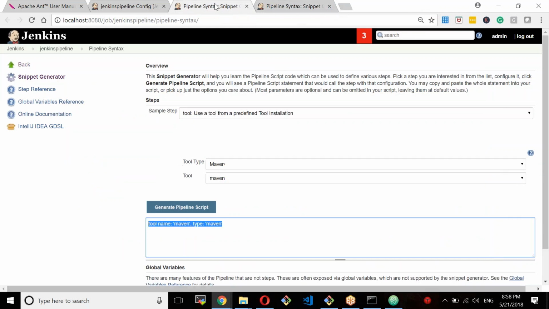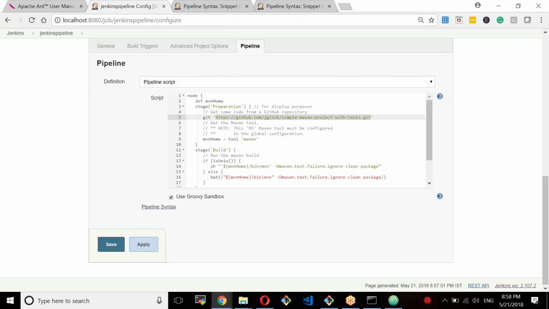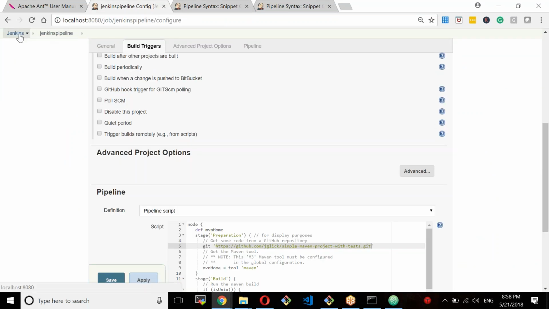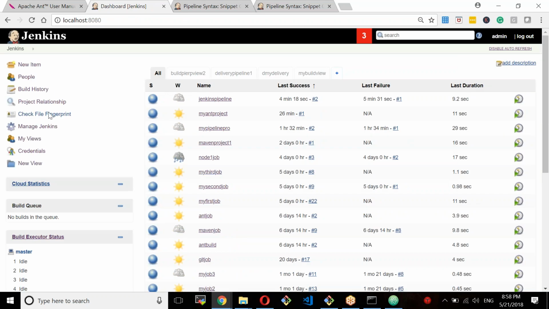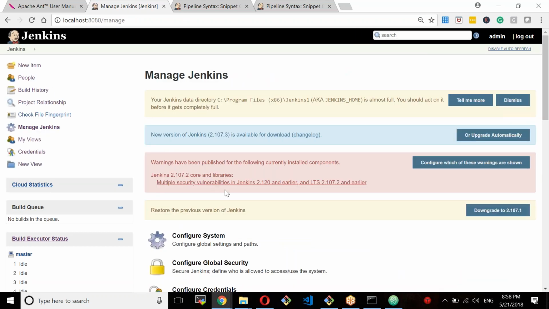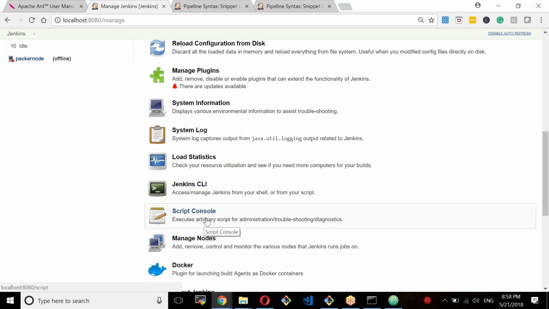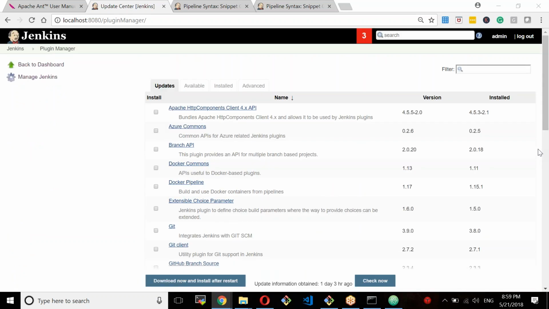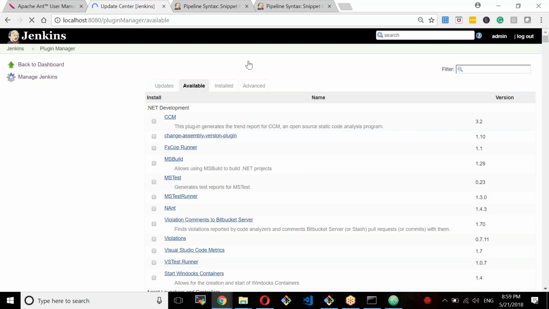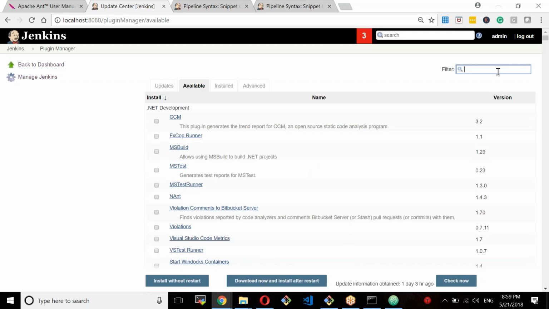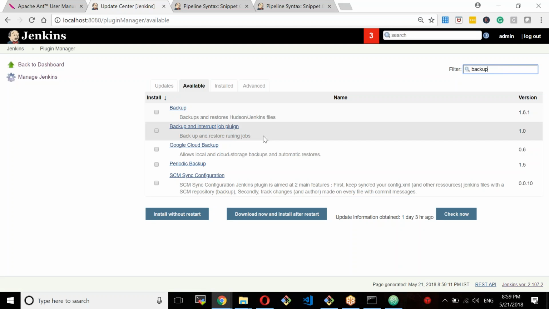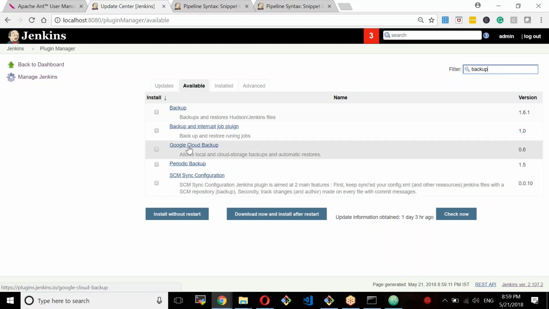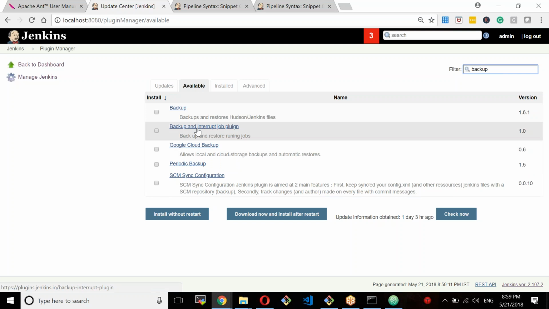So you're making a lot of changes to your configurations, but is there a way I can back up my configurations? Okay. There are backup plugins. Go to plugins again, manage plugins, go to available, search for backup. You have different ones, like periodic backup. If you want to back it up to Google Cloud, you can do that.